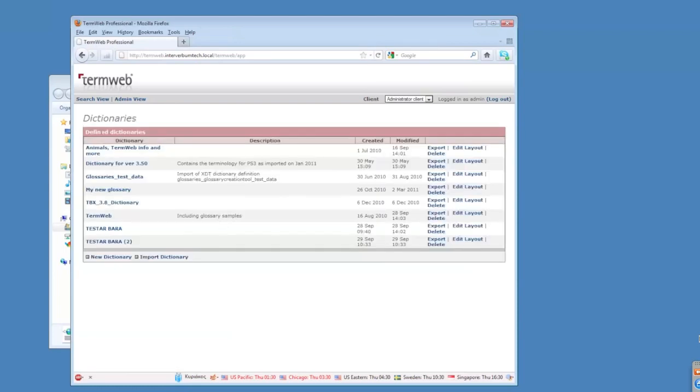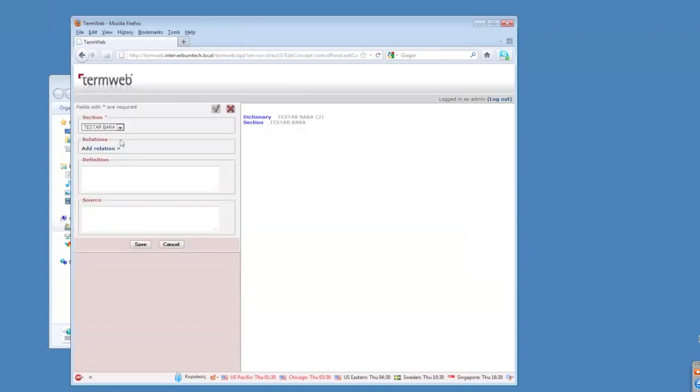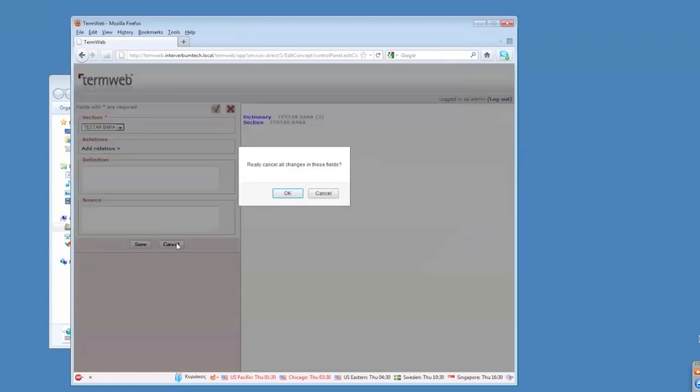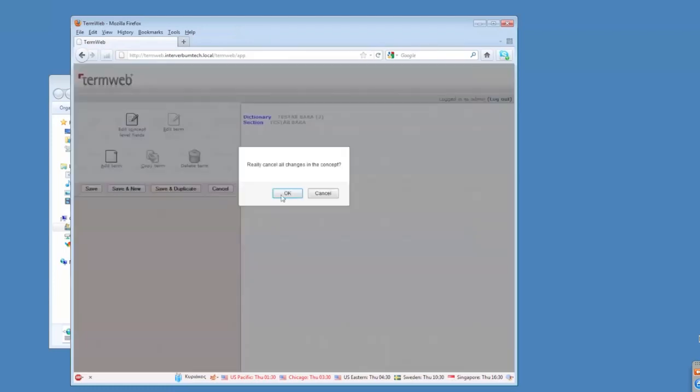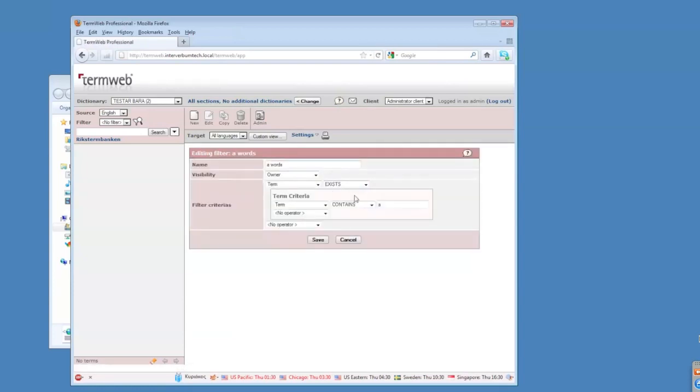So if I say OK here, I go to my search view, and I go to my list of dictionaries. I see that I have a copy with the languages, as in the original dictionary, and the fields. So if I do a new here, you can see that I have all the fields that were available in this Testabora. And also, I have the filter. So you can see here that I have a copy of my A-words filter that came from the Testabora dictionary. And you can see that the structure is exactly the same.